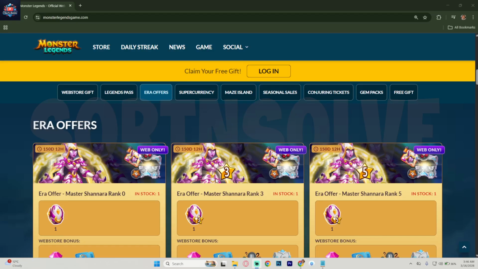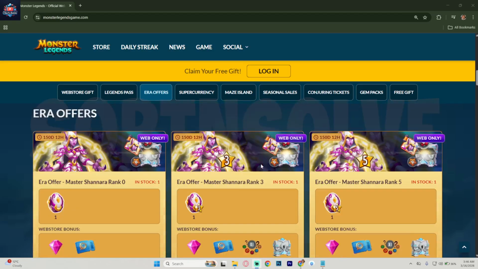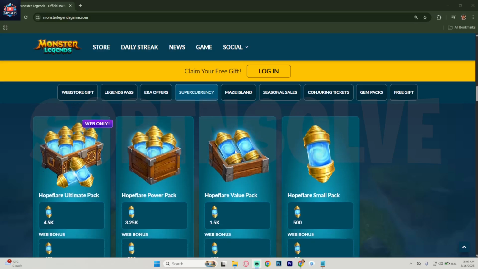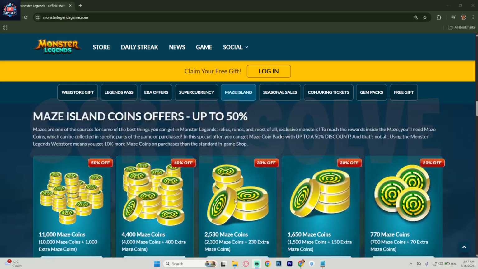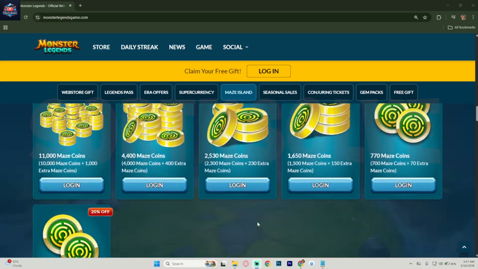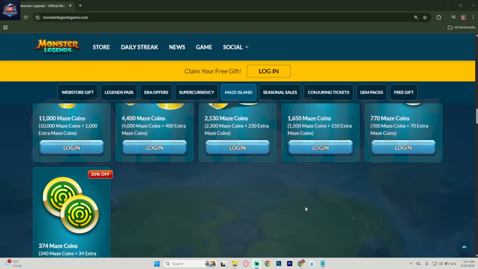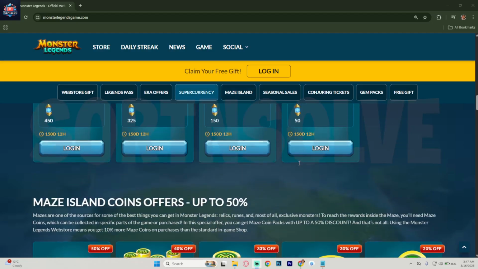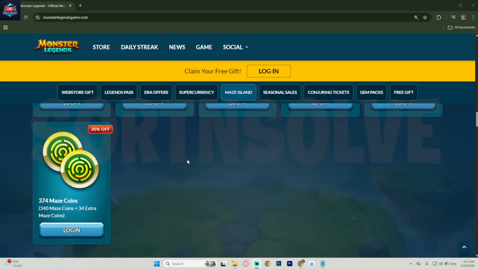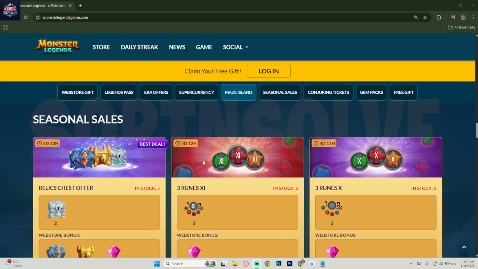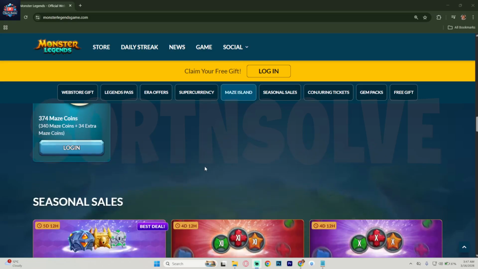Many times, the Code Redemption option appears in the Promotions or Rewards area. Tap the Redeem Code option and a small box will appear asking you to enter the code. Now, carefully type or paste the Monster Legends code exactly as it is written, because codes are usually case-sensitive. Once the code is entered, tap Confirm or Redeem.